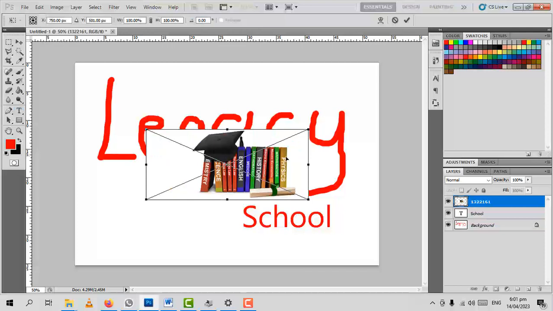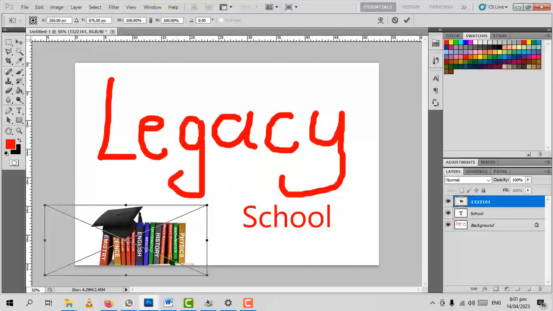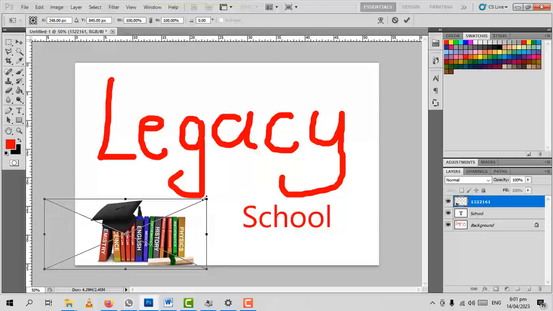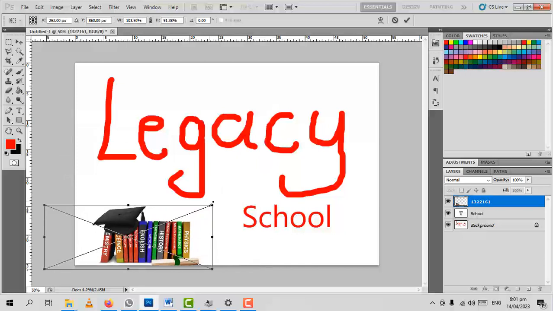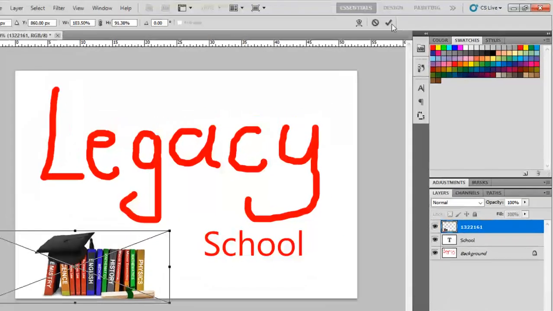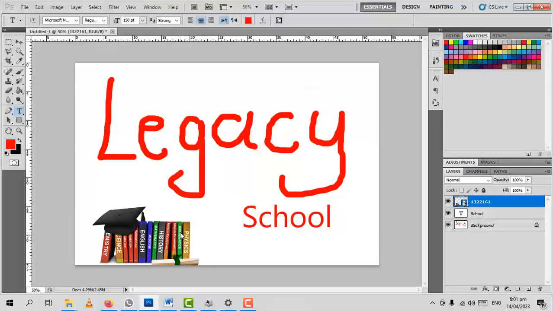There you go. Now you can move it to wherever you want in the project. You can also resize it by using the handles at the corners. When you're happy with the result, just simply press on the tick at the top. There you go. Amazing, isn't it?